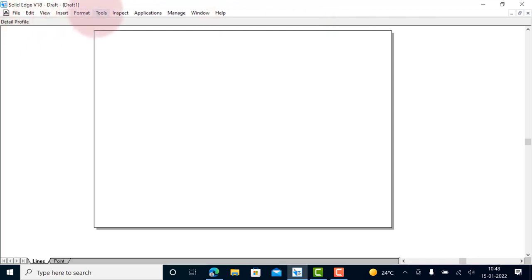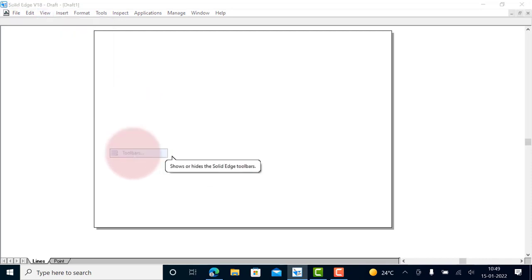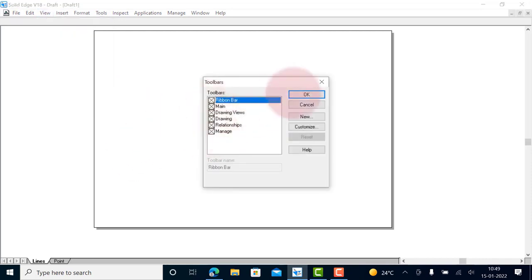So there you have to go for view toolbars, and there you can click on the toolbars. You can enable one of them here, or click on toolbars, whichever toolbars are required you can enable. I am enabling all of them and click OK.